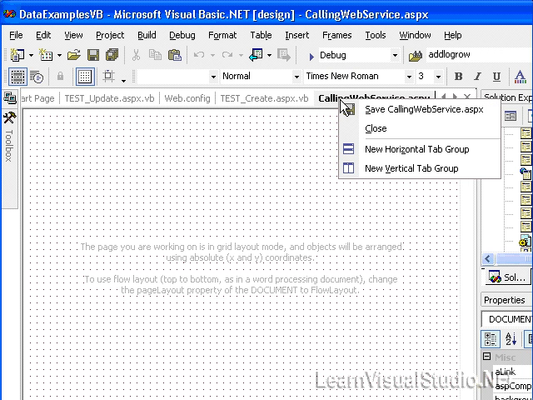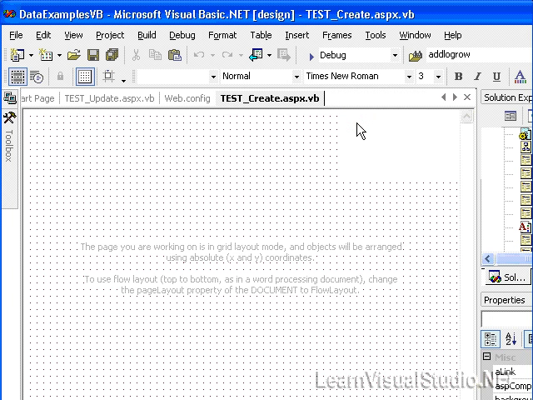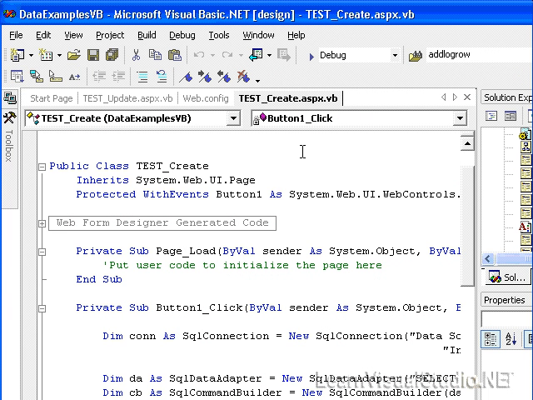Alternately, we can right-click on the tab and select Close, and that will remove the tab from the group as well. And so this concludes Lesson 1002, dealing with the main area and all the tips and tricks that you can do with this. I hope you've enjoyed this lesson.